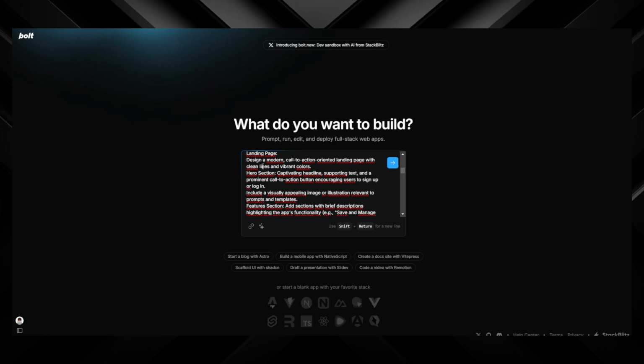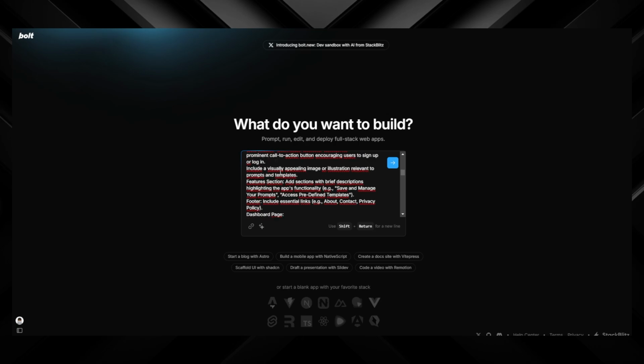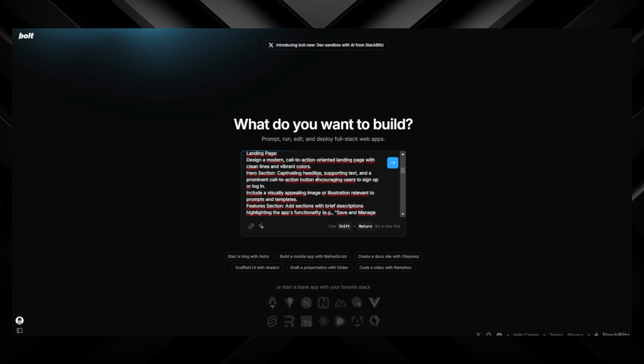Then for a landing page, design a modern, call to action oriented landing page with clean lines and vibrant colors. For the hero section, a captivating headline, supporting text, and a prominent call to action button encouraging users to sign up or log in. Then we want to include a visually appealing image or illustration relevant to prompts and templates.